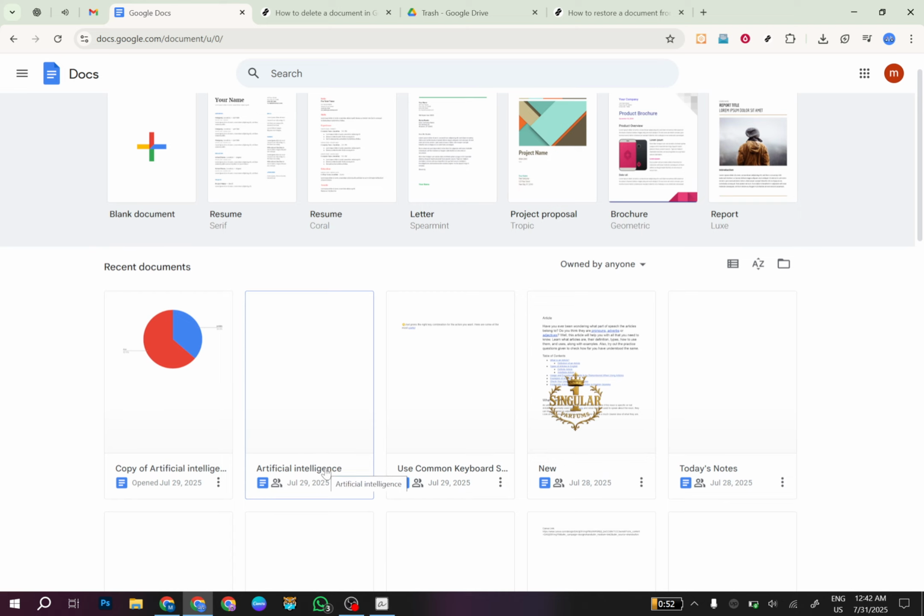Thank you for tuning in to learn how to retrieve your document from trash in Google Docs. I hope this step-by-step guide was helpful for you. Whether it was for an important assignment, an irreplaceable set of notes, or any other crucial file, now you know how to efficiently restore it.